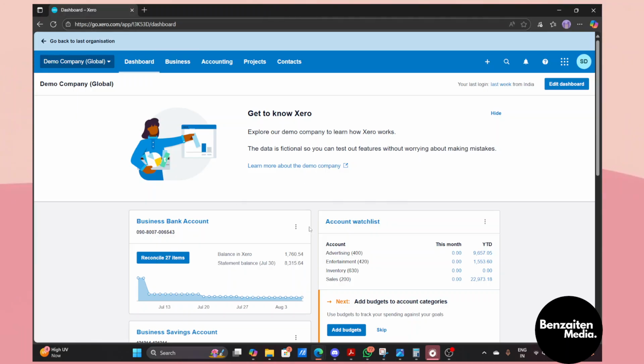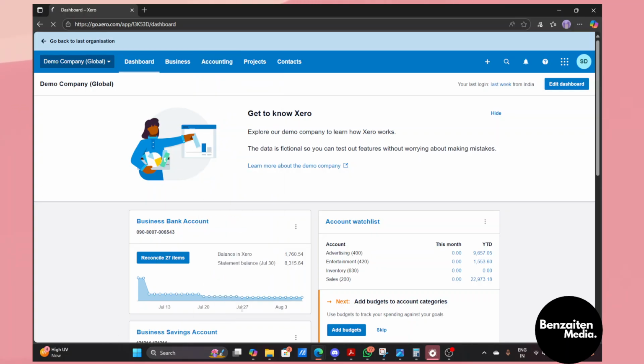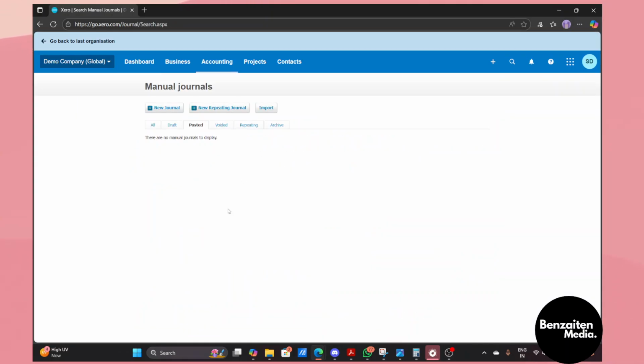Now log in with your credentials and once you are in, go to the top of your screen and you will see several tabs here. Click on the Accounting tab and from the drop down menu, select Manual Journals. Now, once you are inside, you will see the New Journal option.